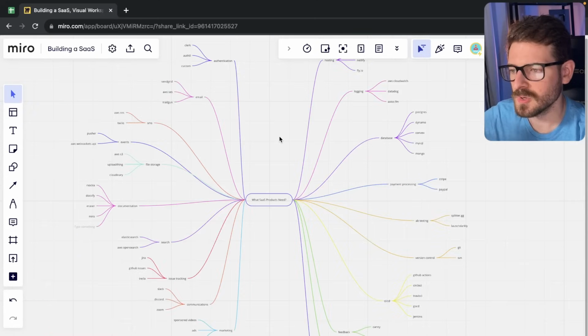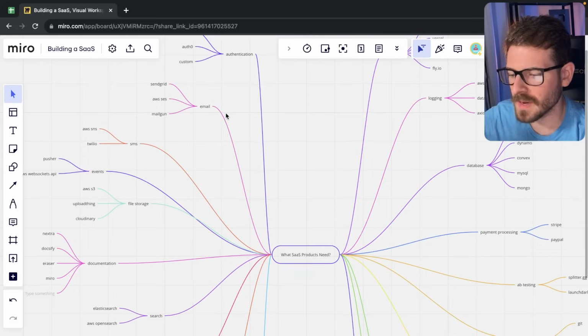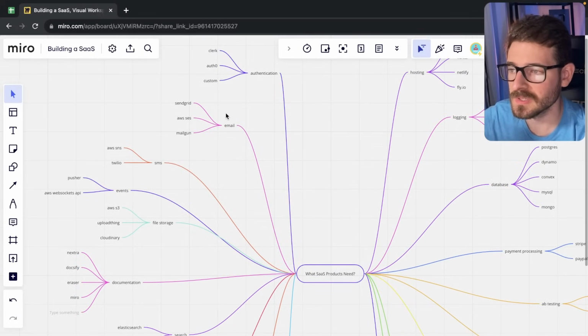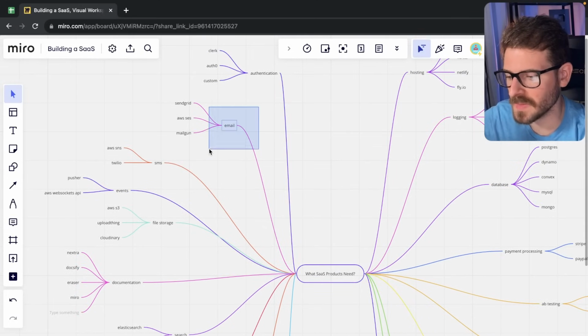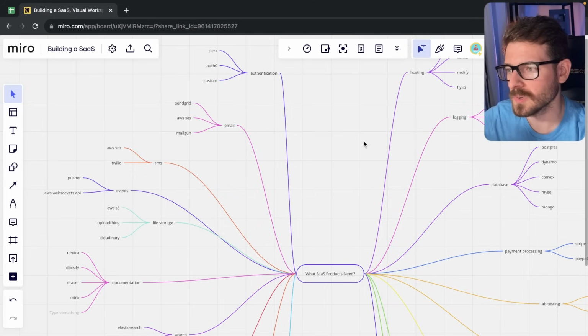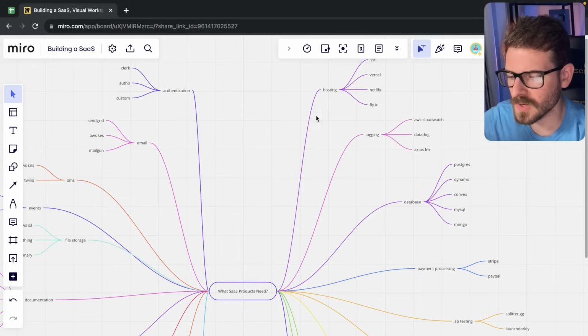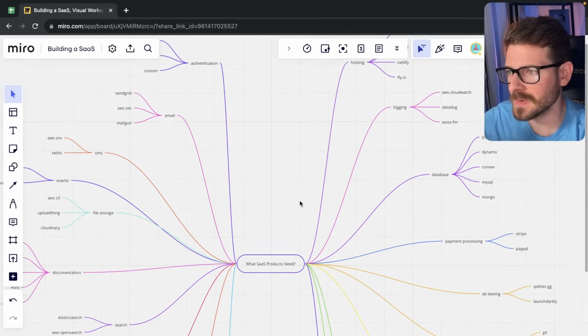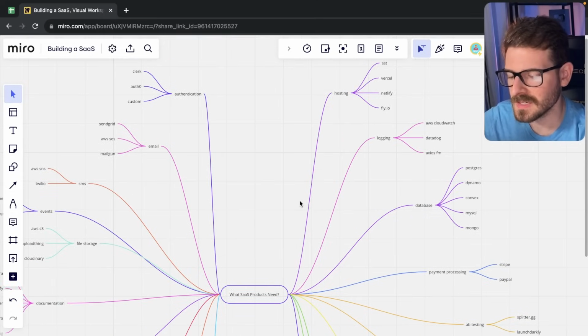So if you zoom out, you'll see I have a bunch of different services that basically outline what you may need to build a successful SaaS product. For example, emails. You need the ability to send out emails to various people and also have people email you. And we also have hosting, logging, and databases. So I'm going to go through all of these just as a quick overview in case you want to get exposed to some new pieces of technology.